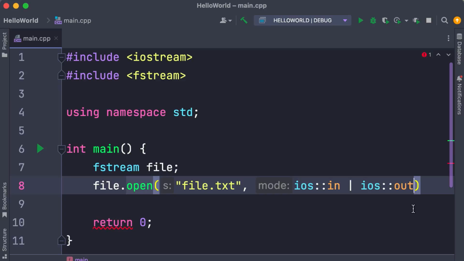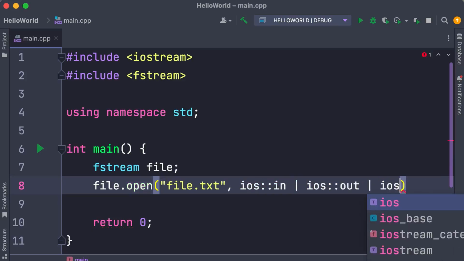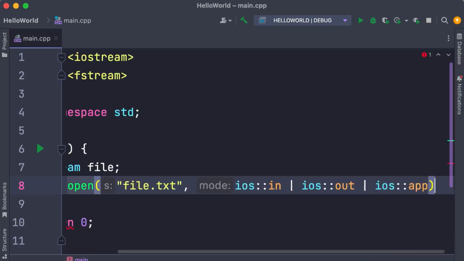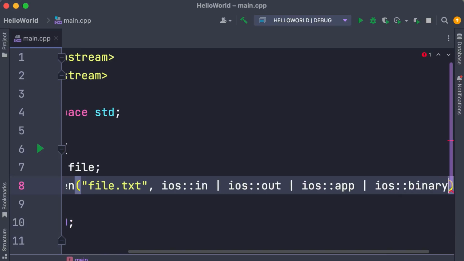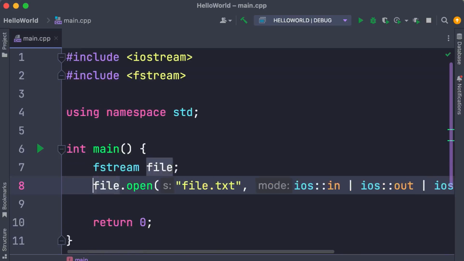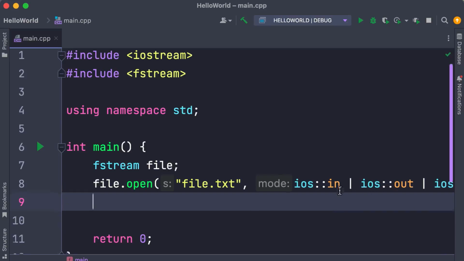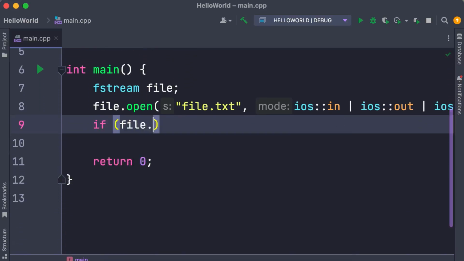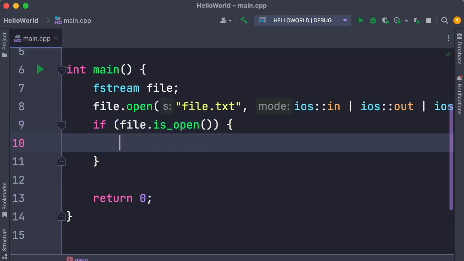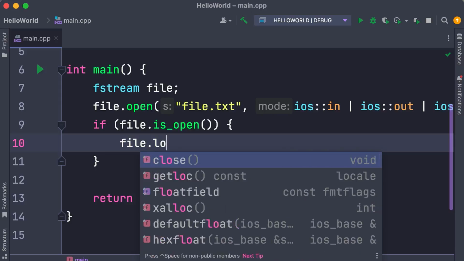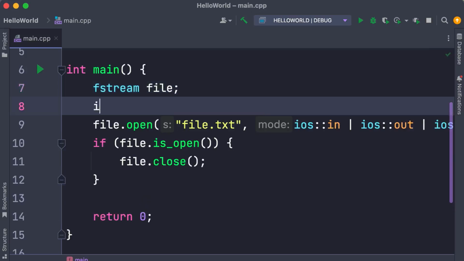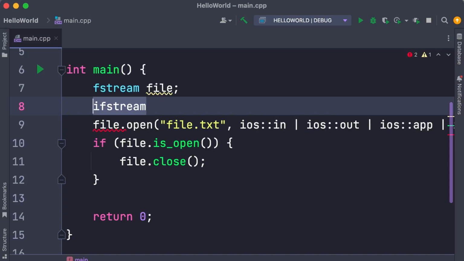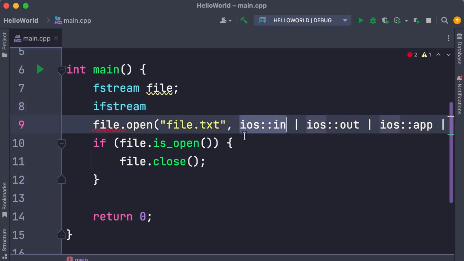So if you want to append to a file, here we have another mode called app, that is short for append. We can also open this in binary mode, so ios::binary, okay? So we open this file and then, just like before, we check to see if the file is open. So if file is open, then we do some work, and before we finish, we should always close the file stream. The only difference between fstream and, let's say, ifstream is that the second stream assumes the input mode by default. So we don't have to specify this while opening the file.